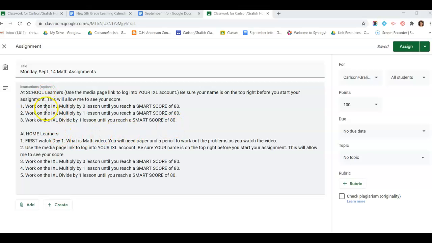Then I basically did the exact same thing. I just copied and pasted down here for at-home learners, except I started by first watching the video and then logging in to the media site so that they can do their IXL. So this is the first step, to give it a title and to give the directions.